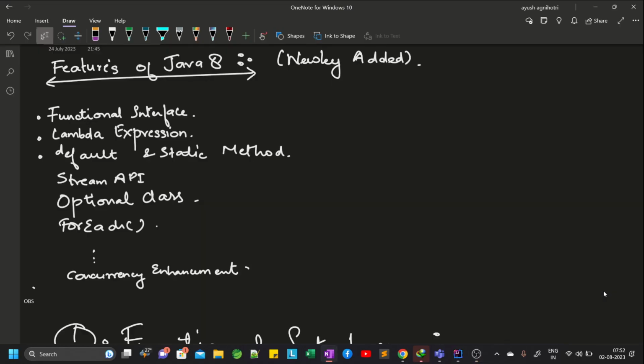So friends, today we are going to deal with Java 8. In Java 8 some new features were added. If someone asks you what are the newly added features in Java 8, you can say functional interface, lambda expression, default and static method in interface, stream API, optional class, forEach method they introduced in Java 8, and many more like that, and the concurrency enhancement. So there are a number of different features they added in Java 8. There is a big enhancement between Java 8 and Java 6.